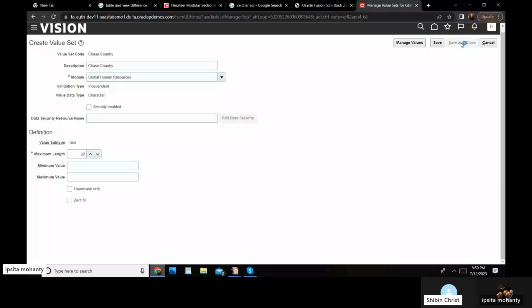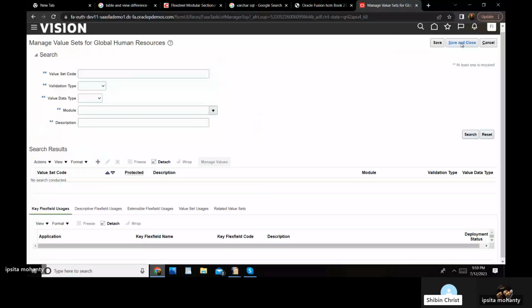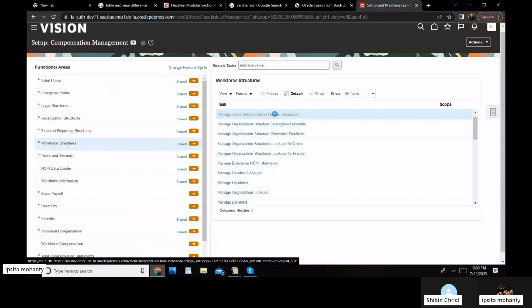So we have created country, but for each country we need to have states, right? So now let's add one more value set. Create value set. There is a delay in the screen sharing.